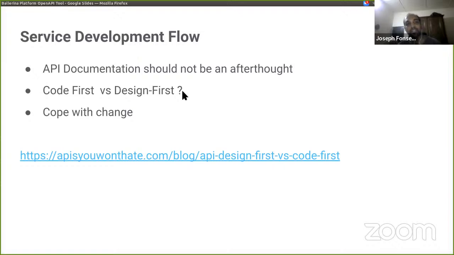So the bottom line is, either path you follow, you need to ensure that API documentation will also get involved with that.